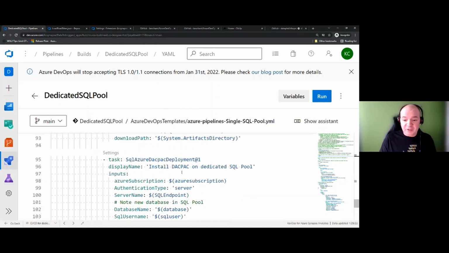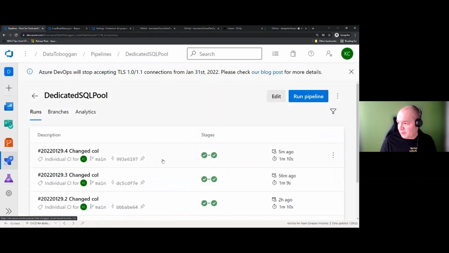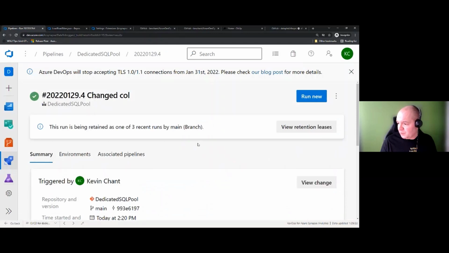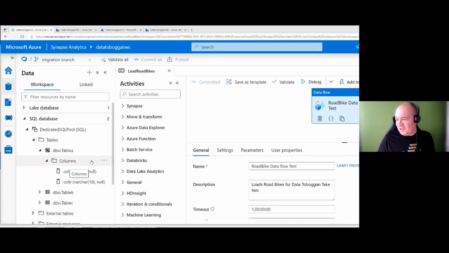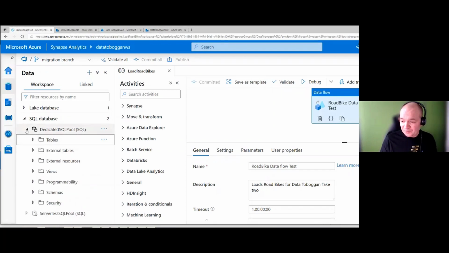So this is pretty much the code representation of what I showed you all just now. And just to highlight that, we can go back into one of the successful deployments, and you can see that there was indeed a DAP. So anyway, back to here, and as you can see, that column change is now in the dedicated SQL pool.